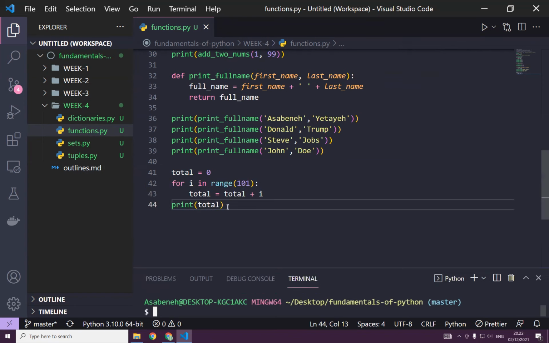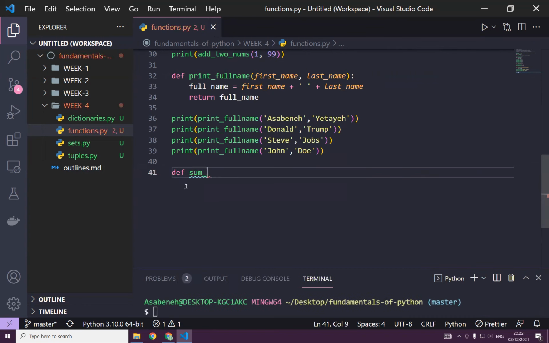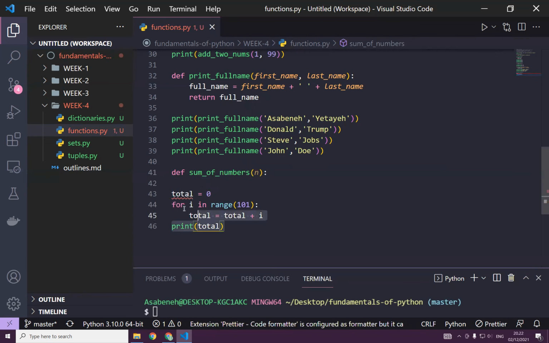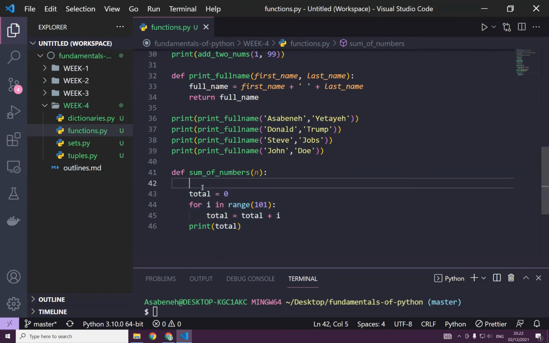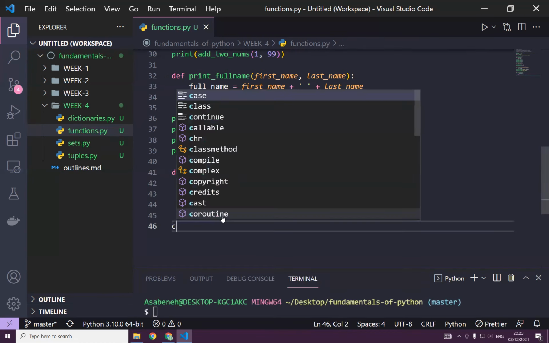Now we can change this to a function. Okay. Def sum of numbers. You never know up to where? Up to n. And let's just paste this inside. Now total is this one, up to n plus 1. And we return this value. Now this will do, let me show you the magic now.